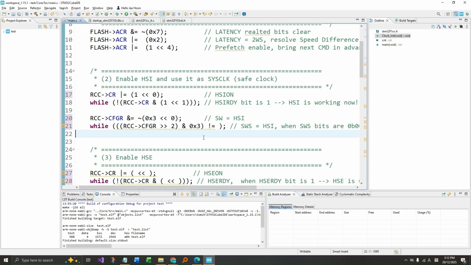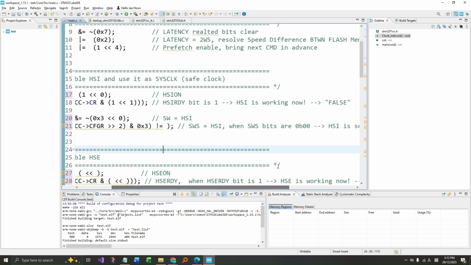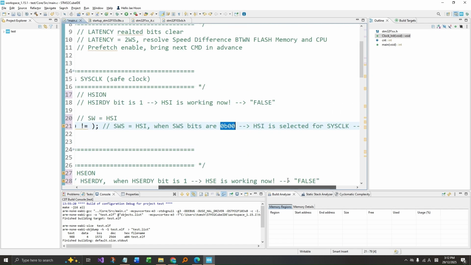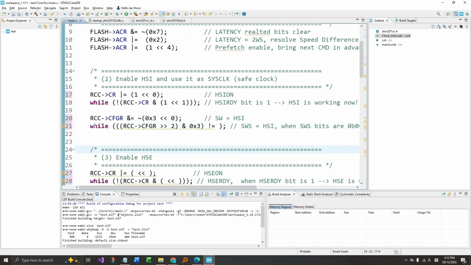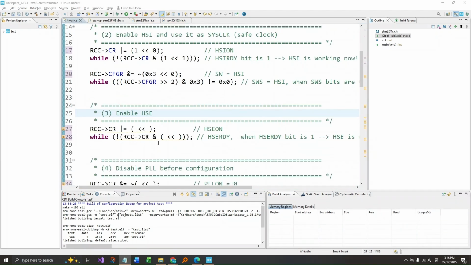And well, if the result of this operation is 0, which means that SWS beats are 00, which means that HSI clock is selected for system clock. And so after that, we have to move on to the next part to enable HSE clock. So the entire result of this operation should be 0 and false. So this number should be 0. That's it. Well, let's move on to the step 3.